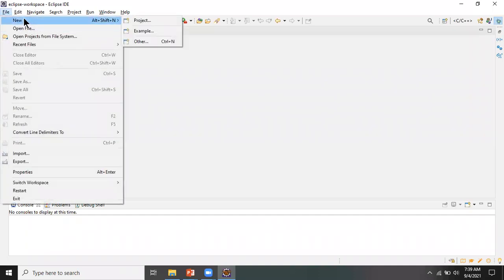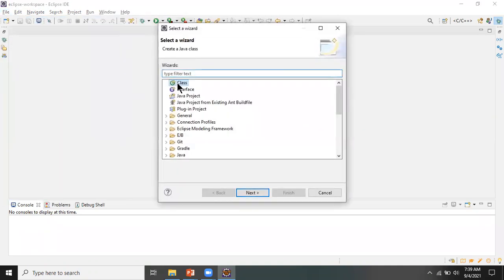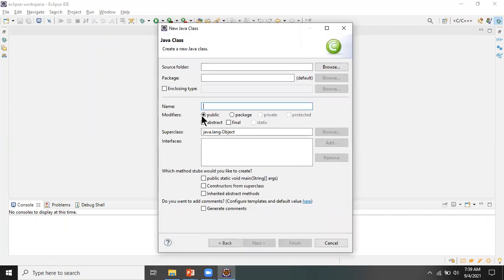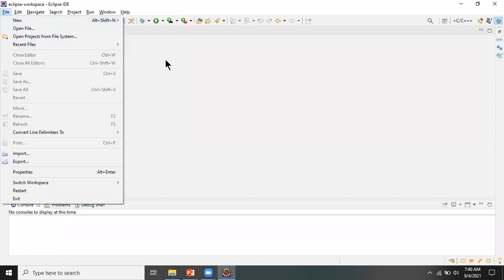I'm starting a new file there. I want to have a new class, so I'll select a class, then I'll give the name of the class. It has not selected the source folder for us.